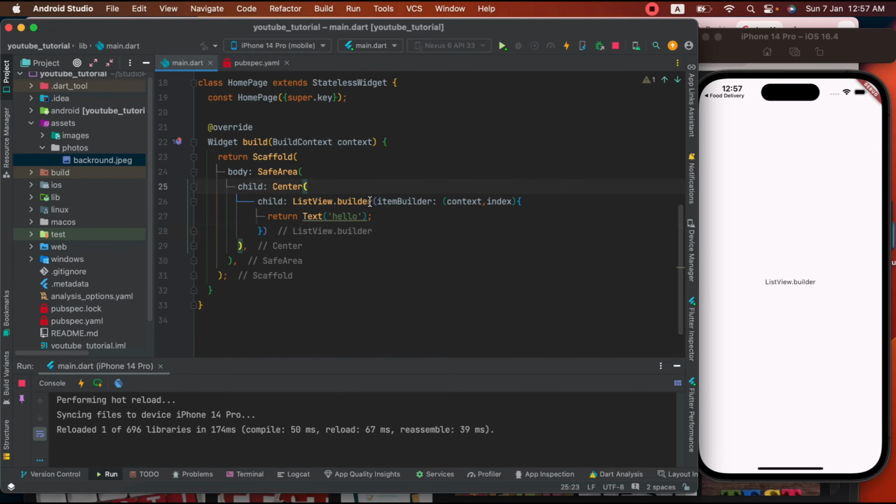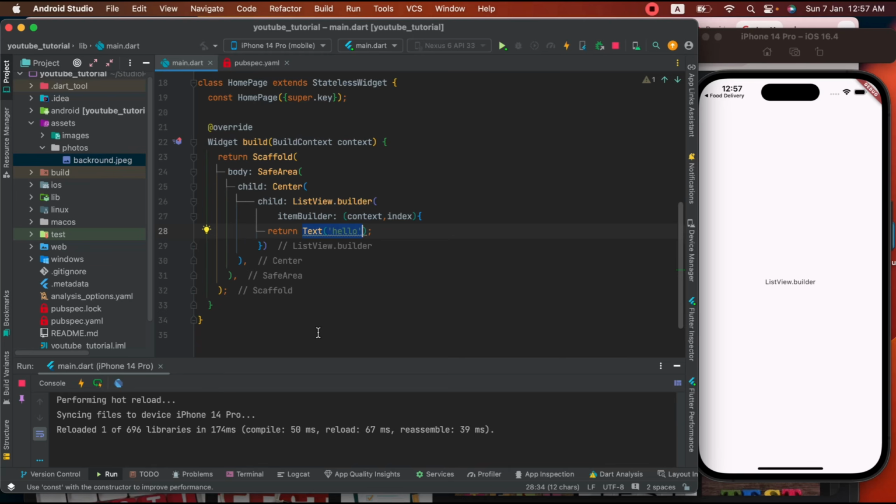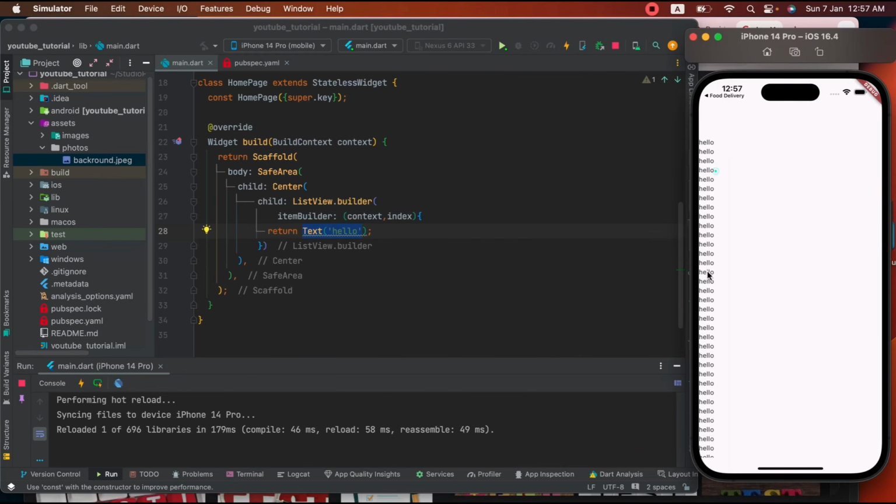List view dot builder, and inside the list view dot builder the first parameter is item builder, and we need to pass context and index, and inside this curly bracket we will return, and after that we will give the items in the list. I'll just run. You can see now I just write hello, and it is hello in the list.